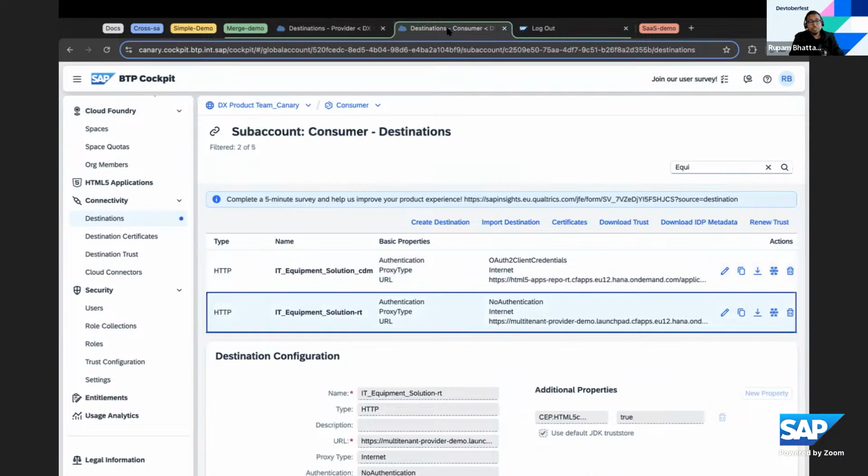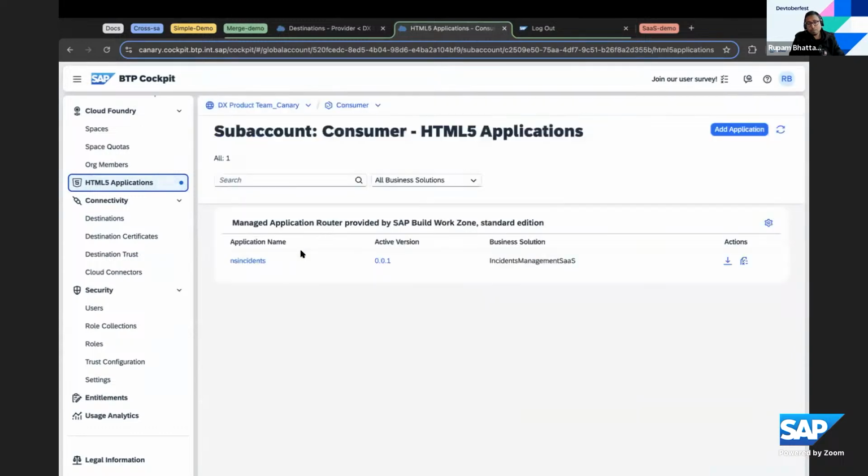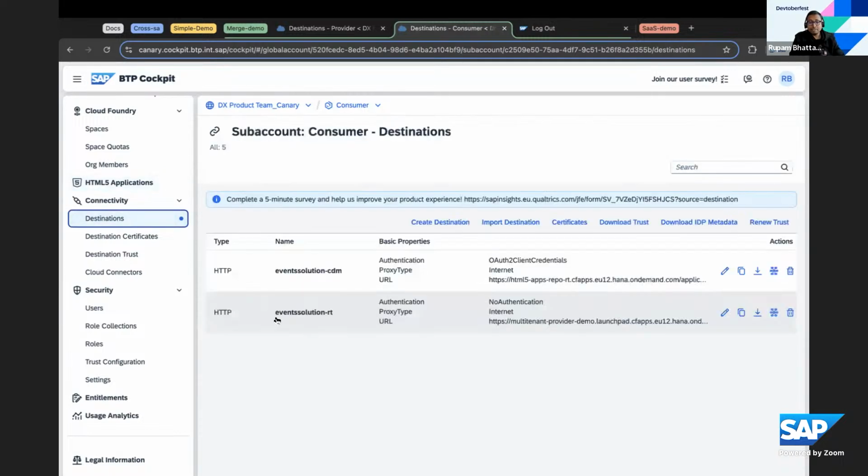So let's move to the consumer sub account. Here I have imported. So, again, just for your information, there's only a separate application that is subscribed here. Those applications are not here in this sub account, and we will now consume them from the provider sub account. So here, if you see, I imported the two.